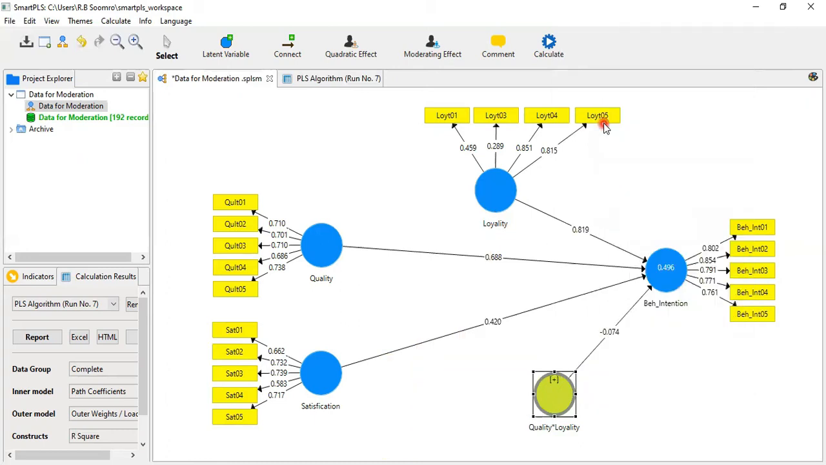Now we want to check the effect size, whether the effect is small, large, or much larger. How do we check the effect size? Very simple. We have to open another Excel tool. So this is the Excel tool.